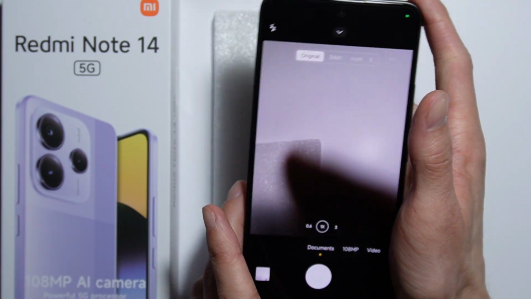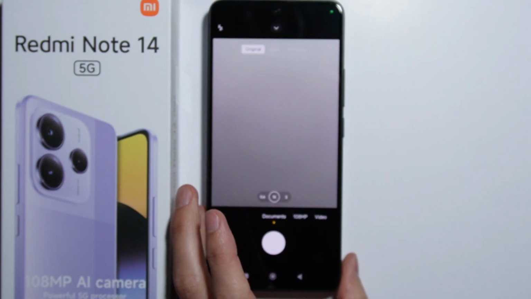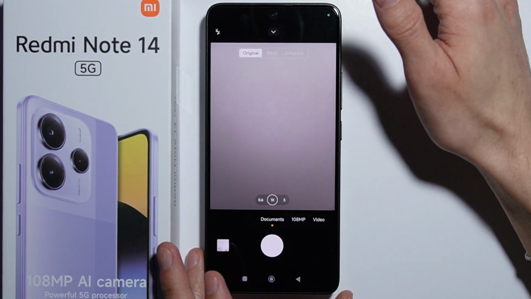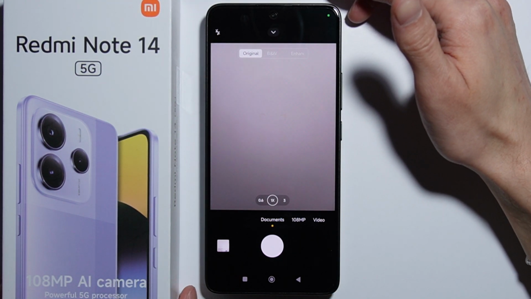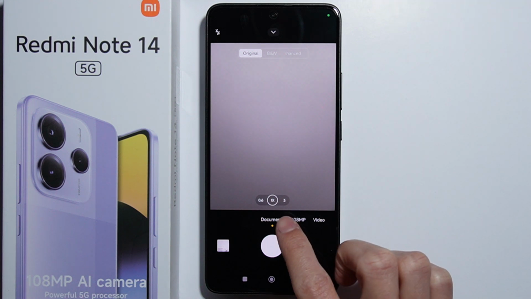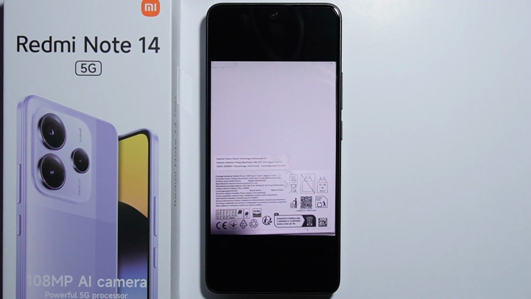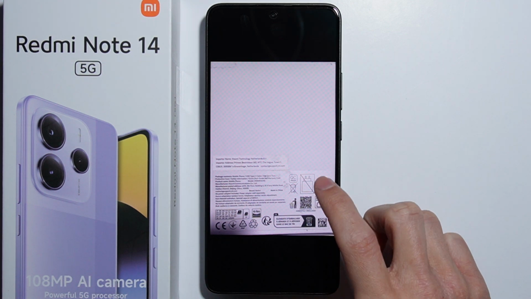So that's a really nice feature. Actually, we don't need any third-party applications, and we don't have to crop the pictures of the documents ourselves. We simply enable this option with the documents, and right here we can take the picture of the document. So that is also a very nice feature, very useful.